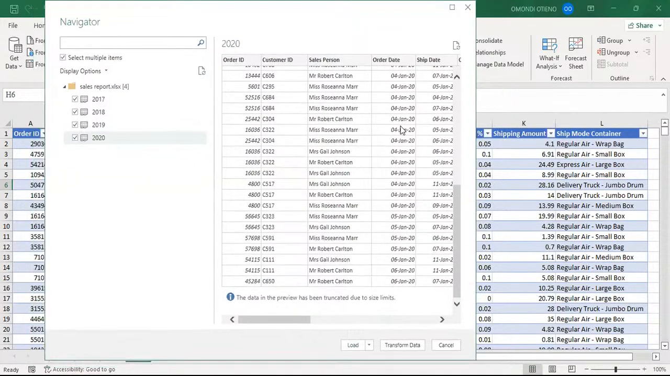Keeping in mind that we don't need to do any adjustment. We don't need to add any column. So what are we supposed to do directly? We are supposed to load our data. So let's load it.